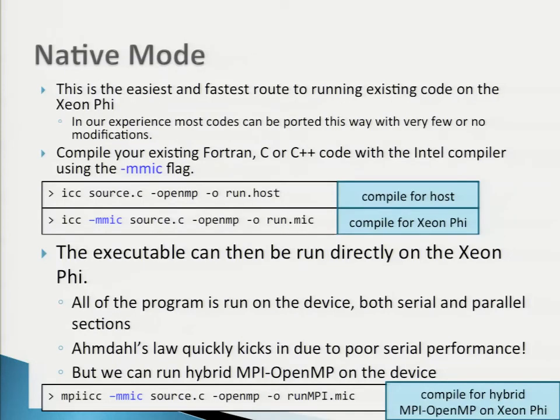So native mode, this is the way that we've been running most of our codes, because we haven't had access to the device for very long, and it's the easiest way to do it. You take your source code and you just recompile it with the Intel compiler with a new flag. So this is your old source code, if you'd been compiling it, it's an OpenMP code. If you compiled it to run on Sandy Bridge, this would be something like the line you would use for the compiler. If you want to compile the same code for the Xeon Phi, you add this additional flag. And then you can run the executable directly on the device. So the whole program is run on the device.